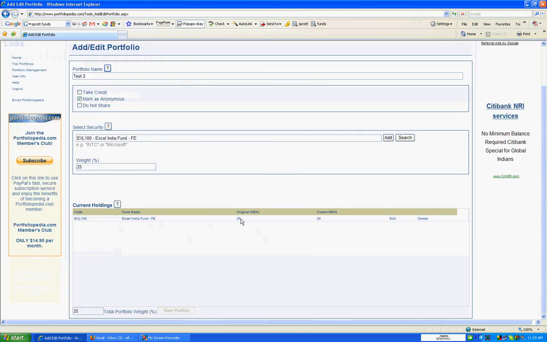we've added the weight. Now, if you've made a mistake and you want to get rid of that fund, click on Delete. It gets rid of it. Put it back. If you made a mistake on the current weight, edit it. We'll put that up to 30. Update, and away we go.